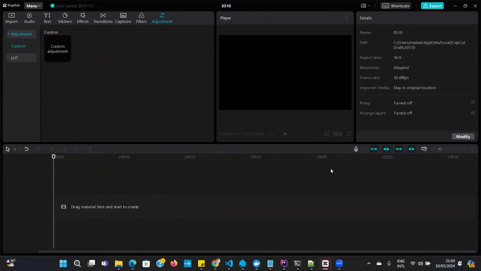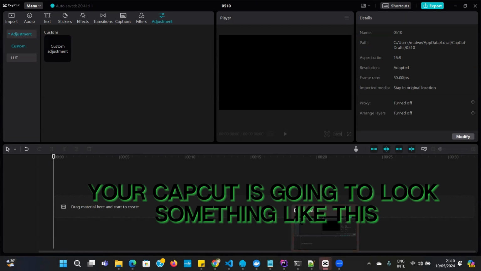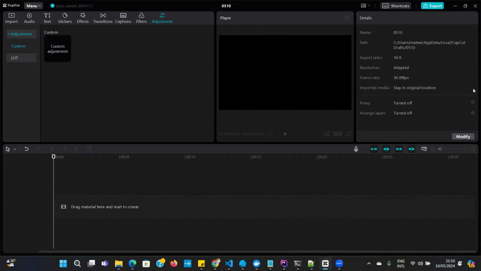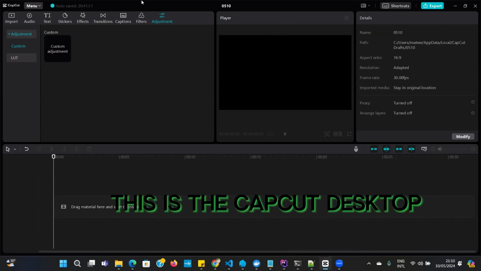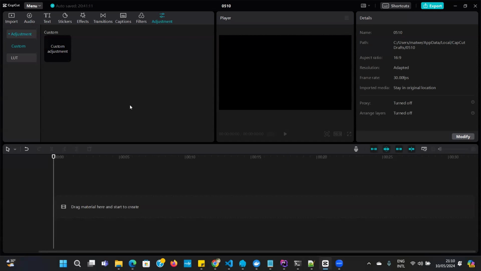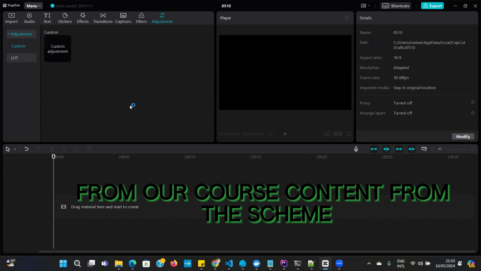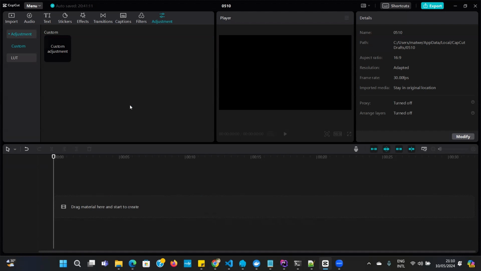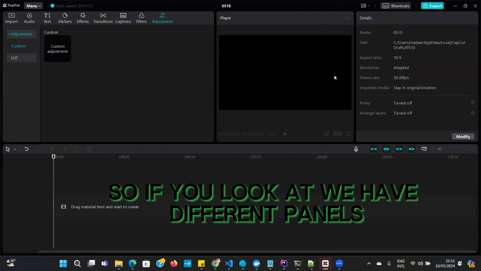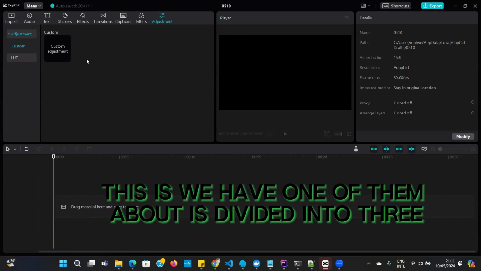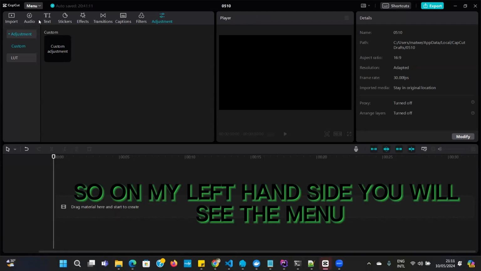If you launch your Capcut, it's going to look something like this. This is the Capcut desktop. This is the interface. So what we are going to be doing now is, from our course content, from the scheme, so if you look at, we have different panels. One of them is divided into 3. So on my left hand side, you will see the menu.